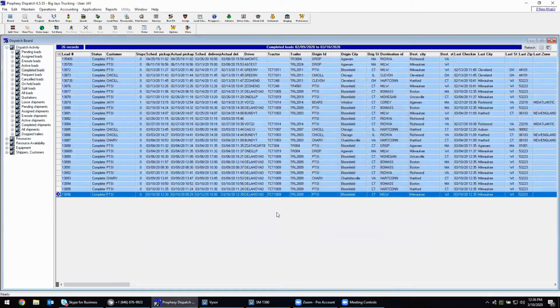The last integration point is, and I think Kevin alluded to this, we do pull in miles for IFTA into our fuel tax module. The miles from the KeepTruckin device will be pulled in for IFTA purposes.